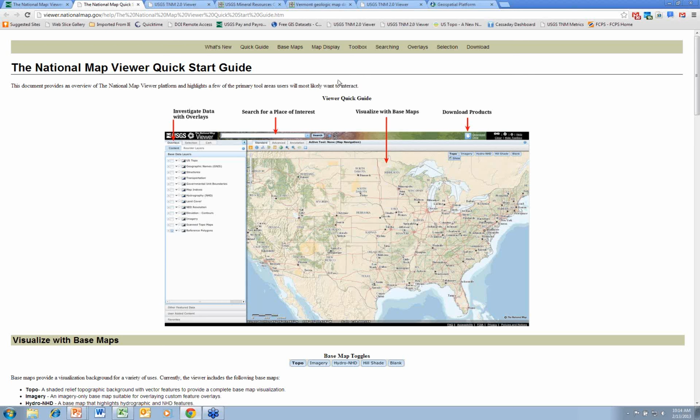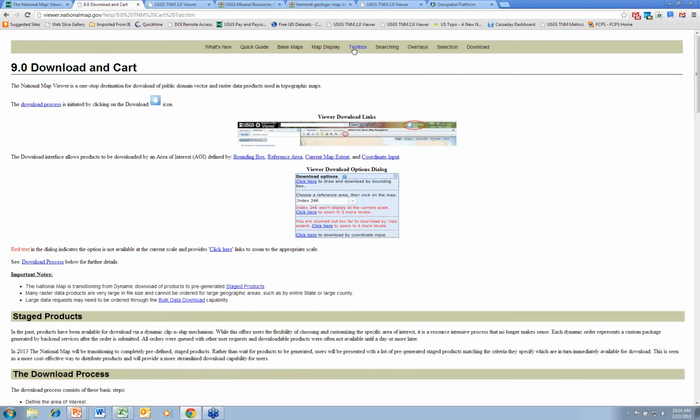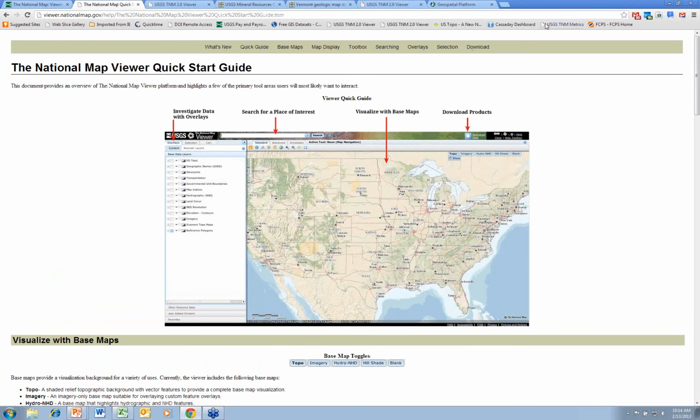In this quick start guide, there are also some instructions on download, and we'll go through that. But I just wanted to quickly let you know that this guide is here, and I think it's fairly useful in helping folks get oriented to the viewer.